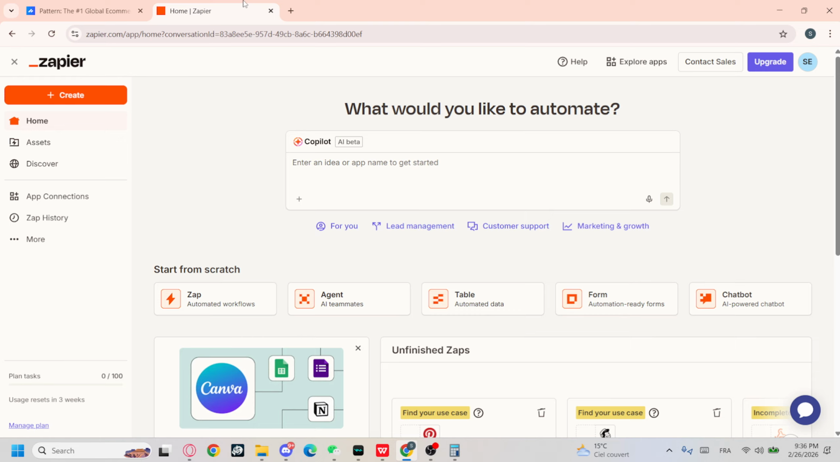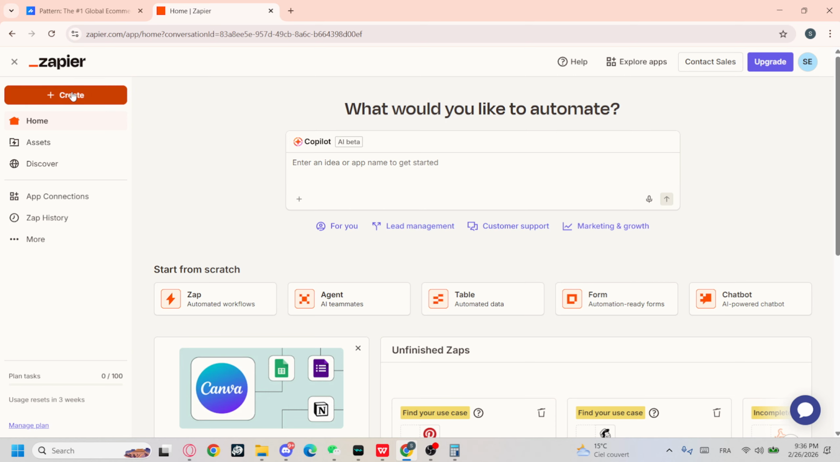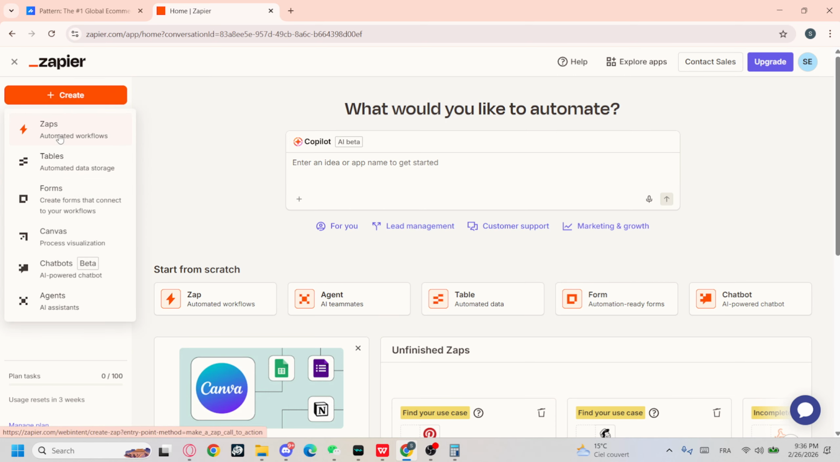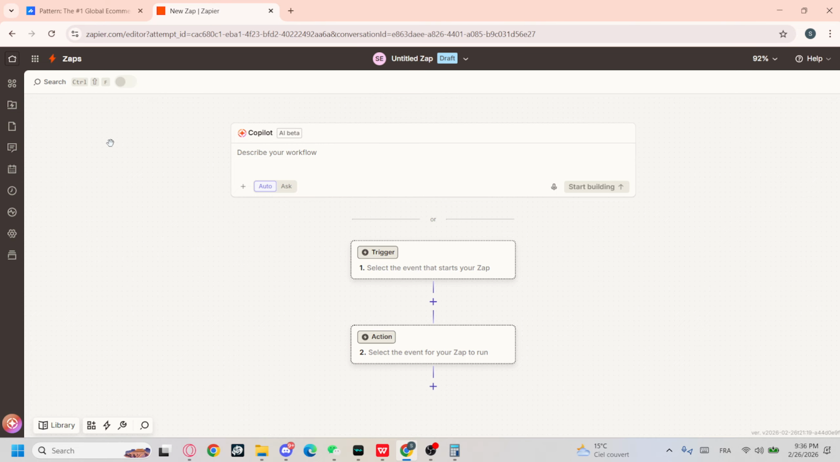Okay, so just go with Zapier.com and log in with your account, and then just go and click on create button that's located under Zapier at the top left corner of the page. And yeah, so we all need to select Zaps on the pop-up menu. It's the first option, and here we will be presented with two methods. It's the AI built-in method and the manual method.